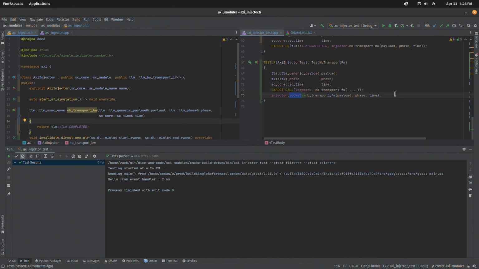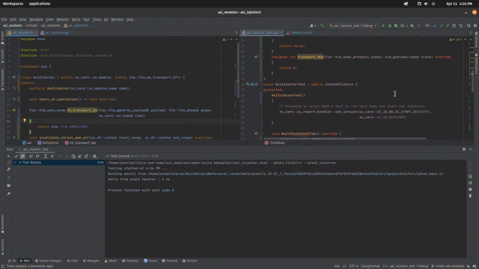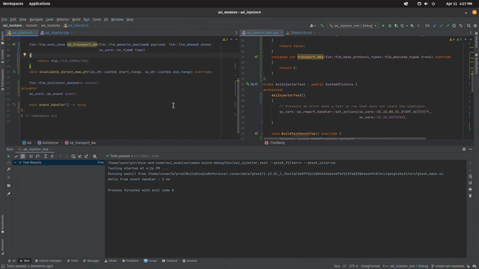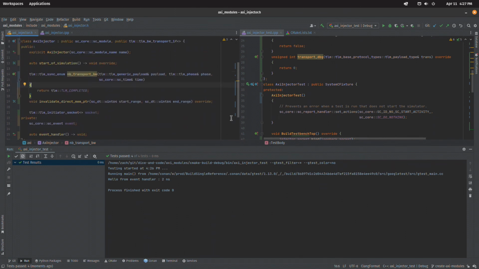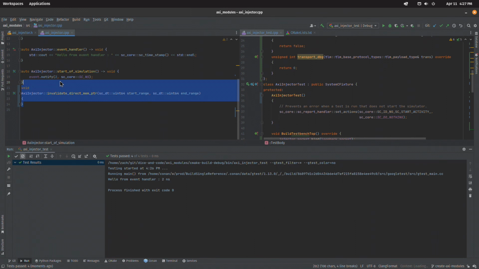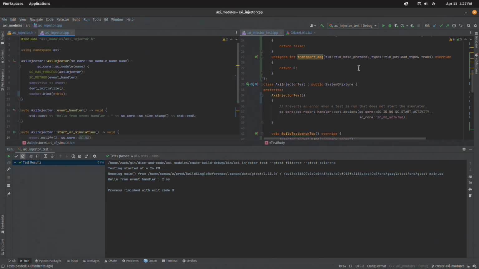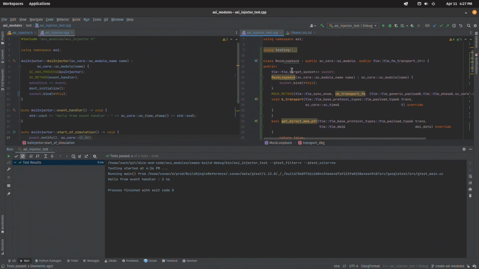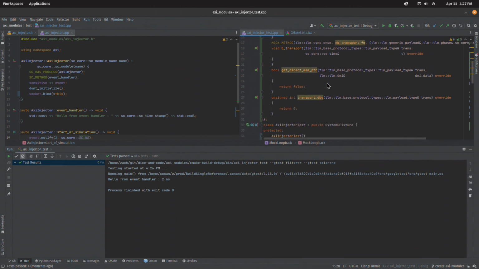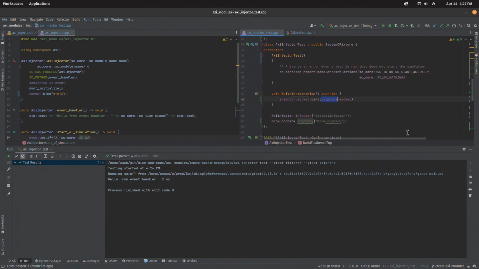Okay, so this is functioning as we expect. So we're bound in the constructor here. We're bound in the constructor here. And we're bound in the build test bench function.